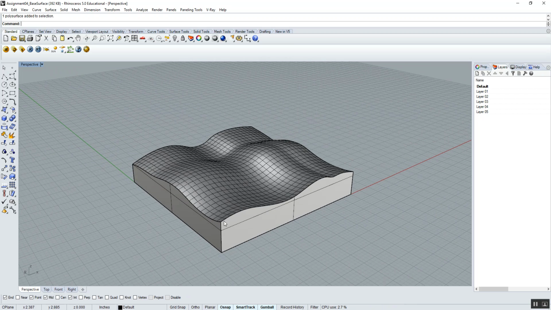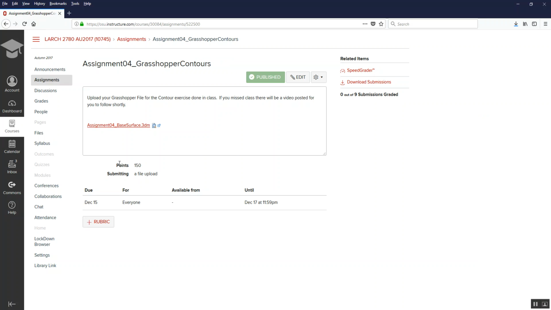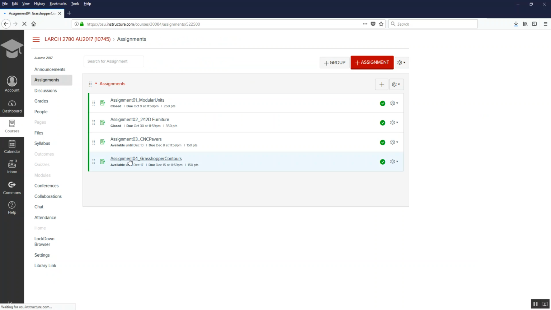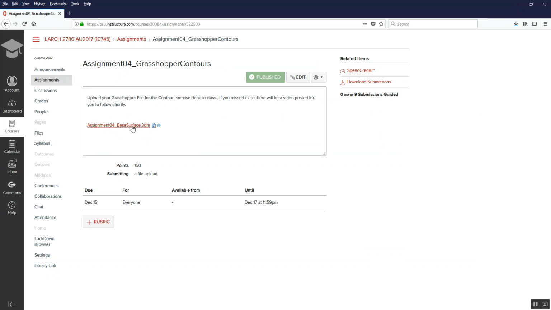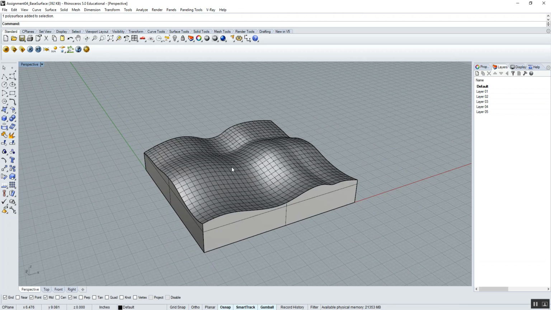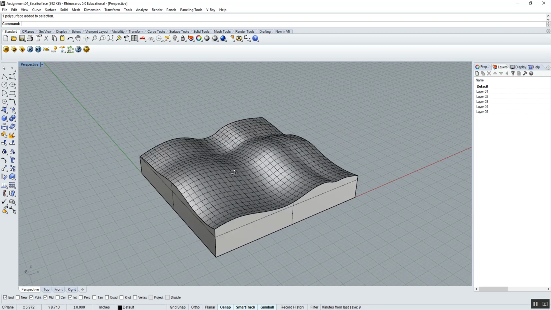You're going to need this surface to start with, and you can get it by going to the Carmen site, clicking Assignments over here on the left, going to the Assignment04 tab, and downloading this Rhino surface. Once you have that, go ahead and open it, and you can bring it into the Rhino environment. Now, I'm going to go fairly fast through this video with the notion that you can stop it and resume it as you need to keep up with the pace.